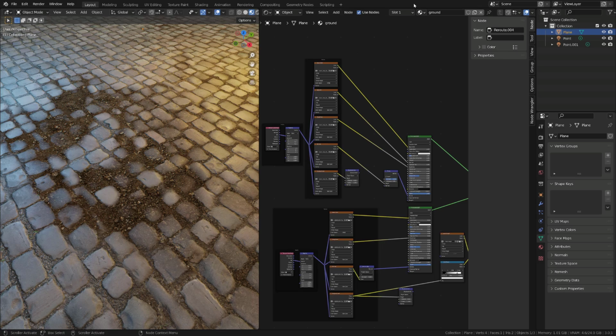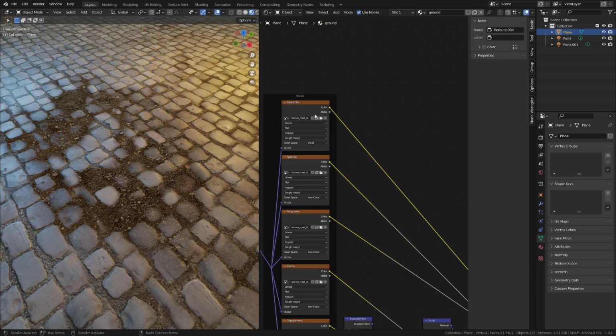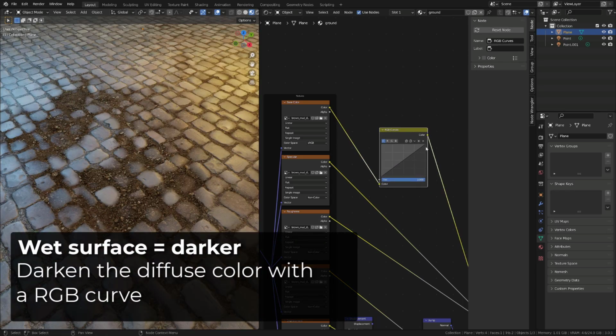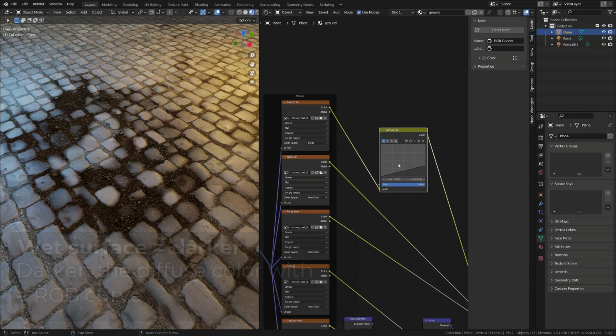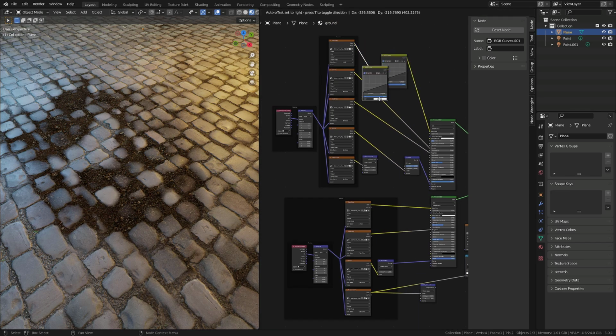To create a believable wet map, we first need to understand what happens whenever a surface gets wet. First, it's getting darker, so we can easily get this result by adding a color RGB curve and use it to modify the diffuse texture by simply pushing it down to darken the diffuse color. So I can duplicate this RGB curve to modify the diffuse color of the pavement.